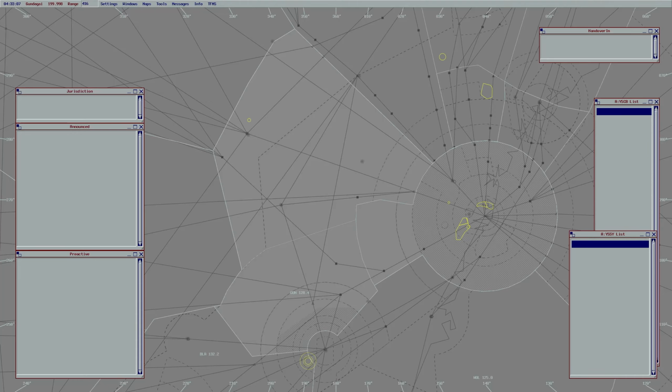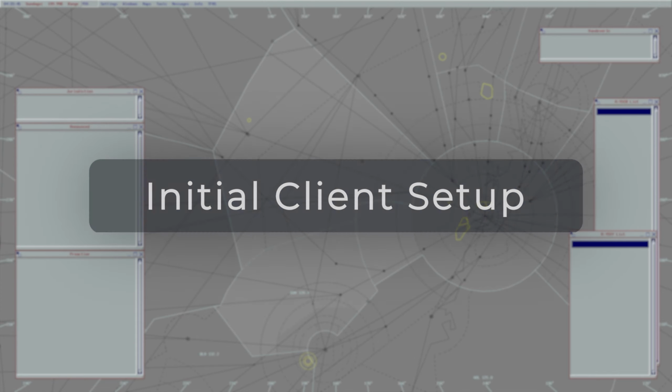Please note as well that not every controller is perfect. In fact, probably no controller is perfect on the network. So don't take everything as complete fact when you're observing. Controllers will make mistakes and will have certain bad habits. So it is important to recognize that when a controller on the network does something differently to the course or the SOPs, the course and the SOPs should be your primary source for procedure and phraseology.